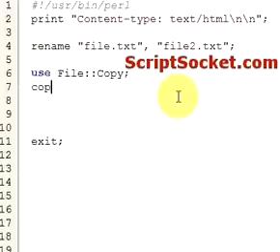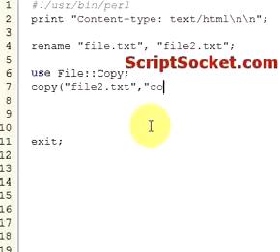So we type in copy file2, which we just created, and we're going to copy it to a file called copied.txt. Okay, so the file we have just renamed, we'll copy it to a file called copied.txt. Let's run this.